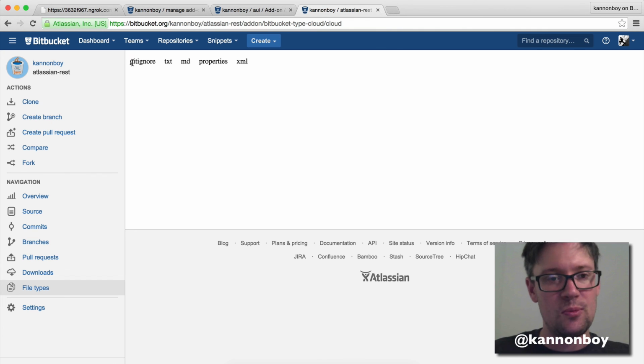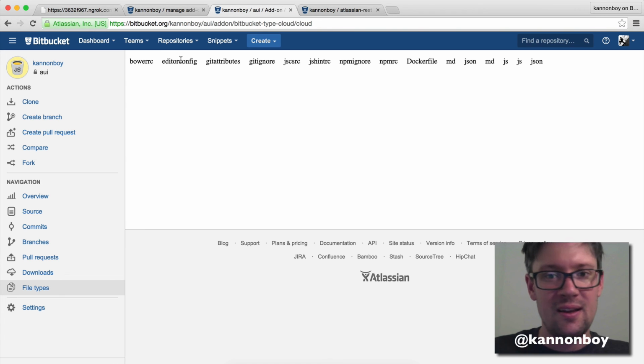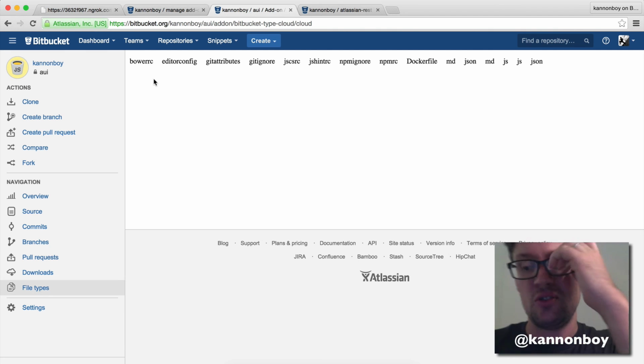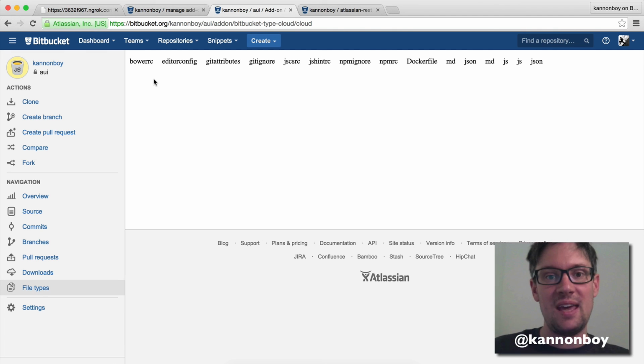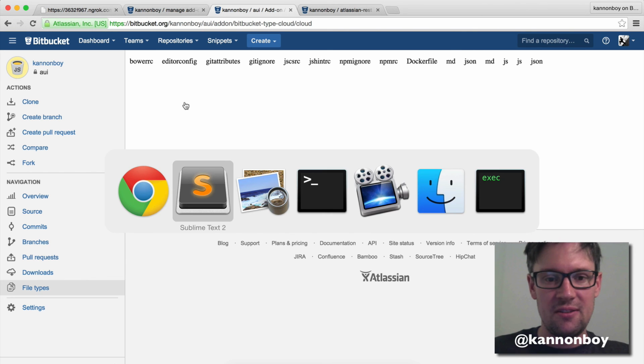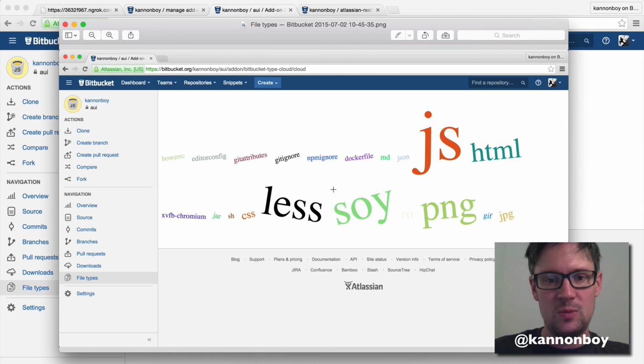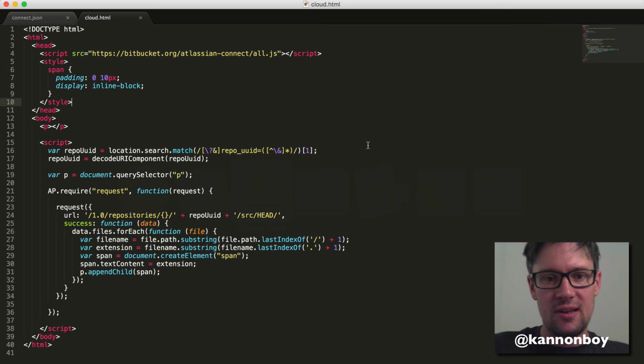There you go. You can see this repository at the root level contains a gitignore file, text files, markdown files, properties, and XML, which is vastly different to what we find in the Atlassian user interface repository. So we've got an add-on that's displaying some actual useful data. Of course, it's still a far cry from our little spec image. We're missing colors, and it's not actually retrieving the full contents of the repository, it's just looking at that root directory. So let's look at how we can do that.